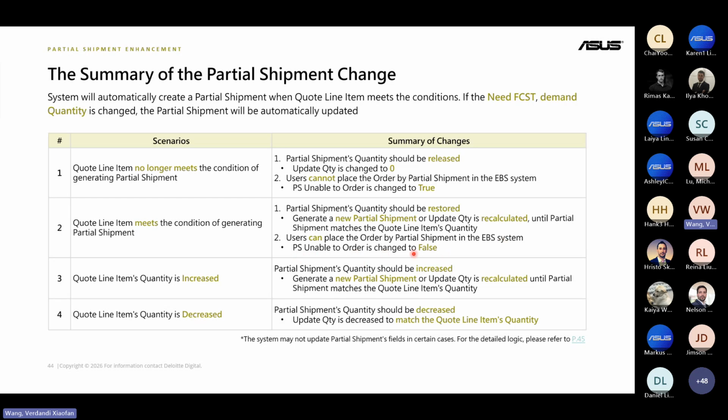And for scenario 3, when the column items quantity is increased, the partial shipment's quantity should be increased too. The system will generate a new partial shipment or recalculate the update quantity until the total partial shipments quantity matches the column items quantity.